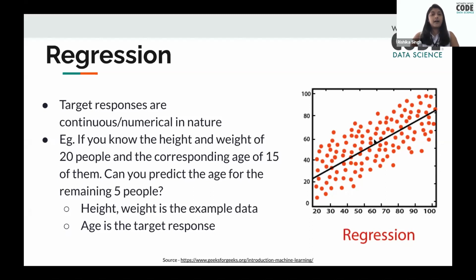And in the example we have here, if you know the height and weight of 20 people and the corresponding age of 15 of them, can you predict the age for the remaining 5 people? So here we have height and weight as the example data, the input data, and then age is the target response, or the output.